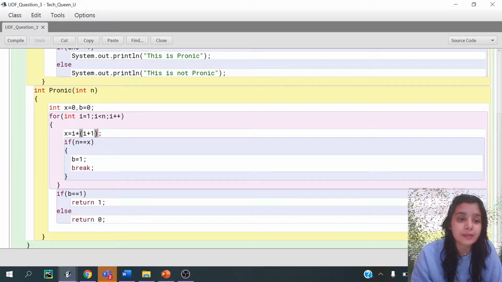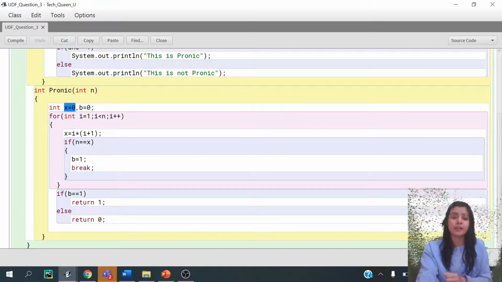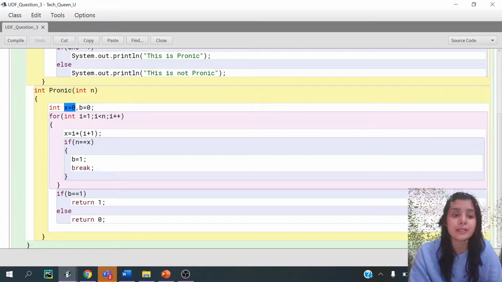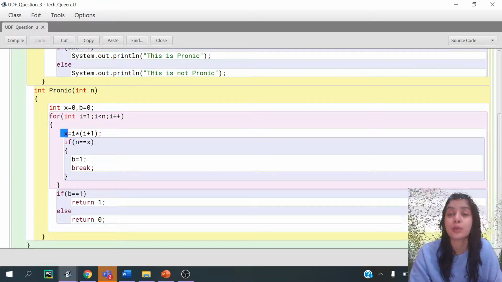Here x is an integer type variable, so we have already taken it here. Now I multiply i by i plus 1. Why am I doing this? If you remember, we are finding the multiplication of consecutive numbers. So what is my i's value? This is 1, and here 1 plus 1 is 2. So 1 and 2 both are consecutive, so both will multiply with each other. Whatever the answer will come, that will be stored inside x.